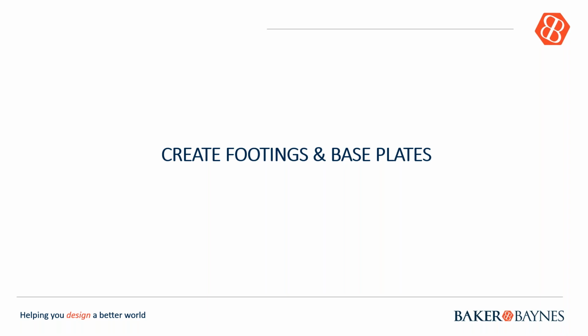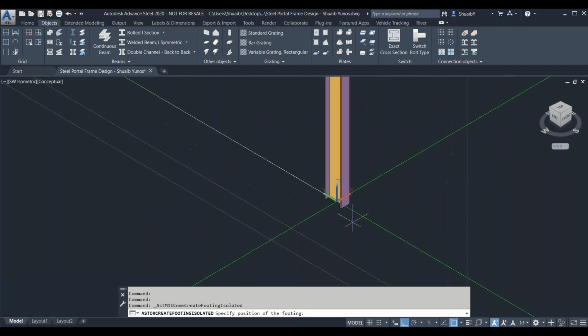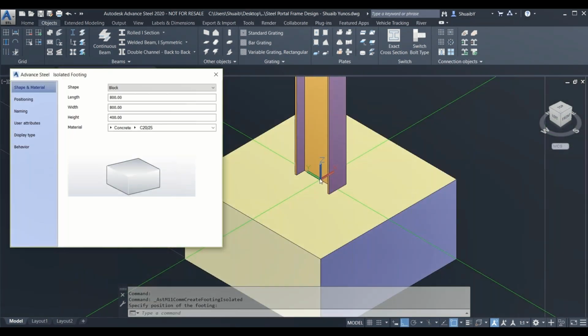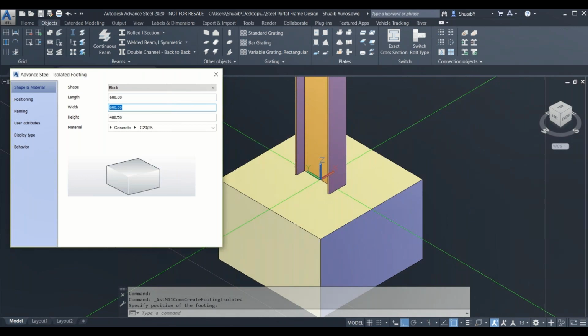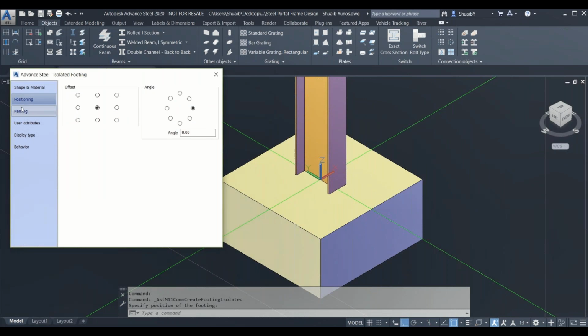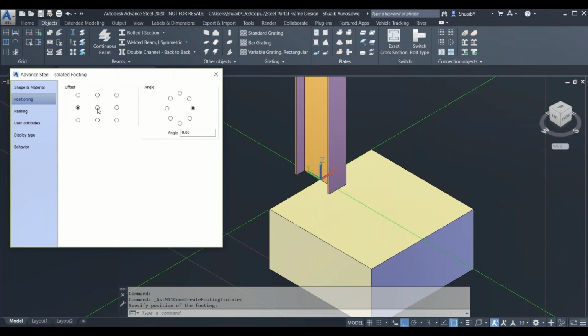All right, so creating footings and base plates now. This is where we're gonna attach a connection to an actual concrete footing. Let's have a look. Right, so what I've done is I've gone to the Objects tab, and I'm gonna place a footing at the center, and bam, literally like that. I'm just gonna adjust the dimensions, maybe make it 600, and the width, let's keep it square, and the depth itself is 300. You can adjust the positioning if you'd like, but we normally use center.